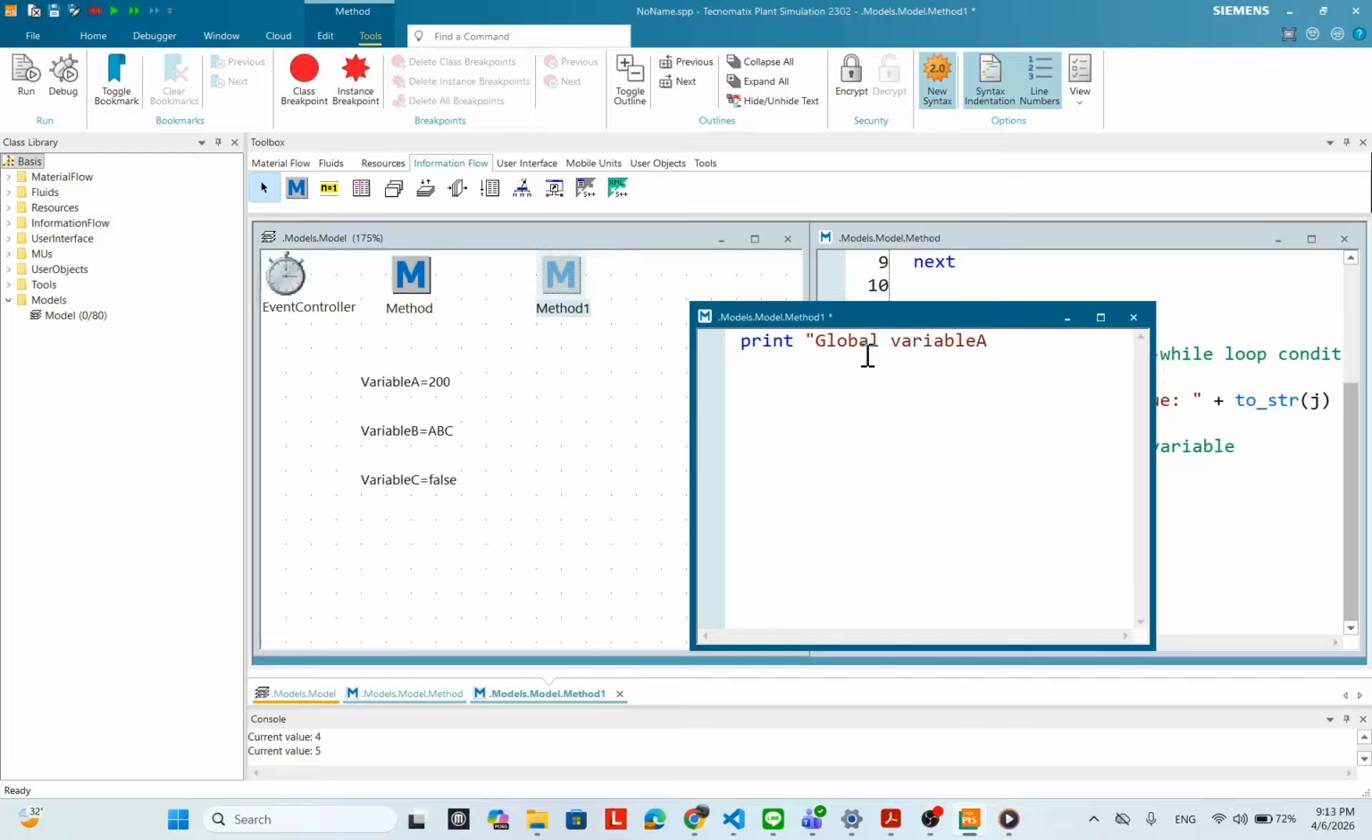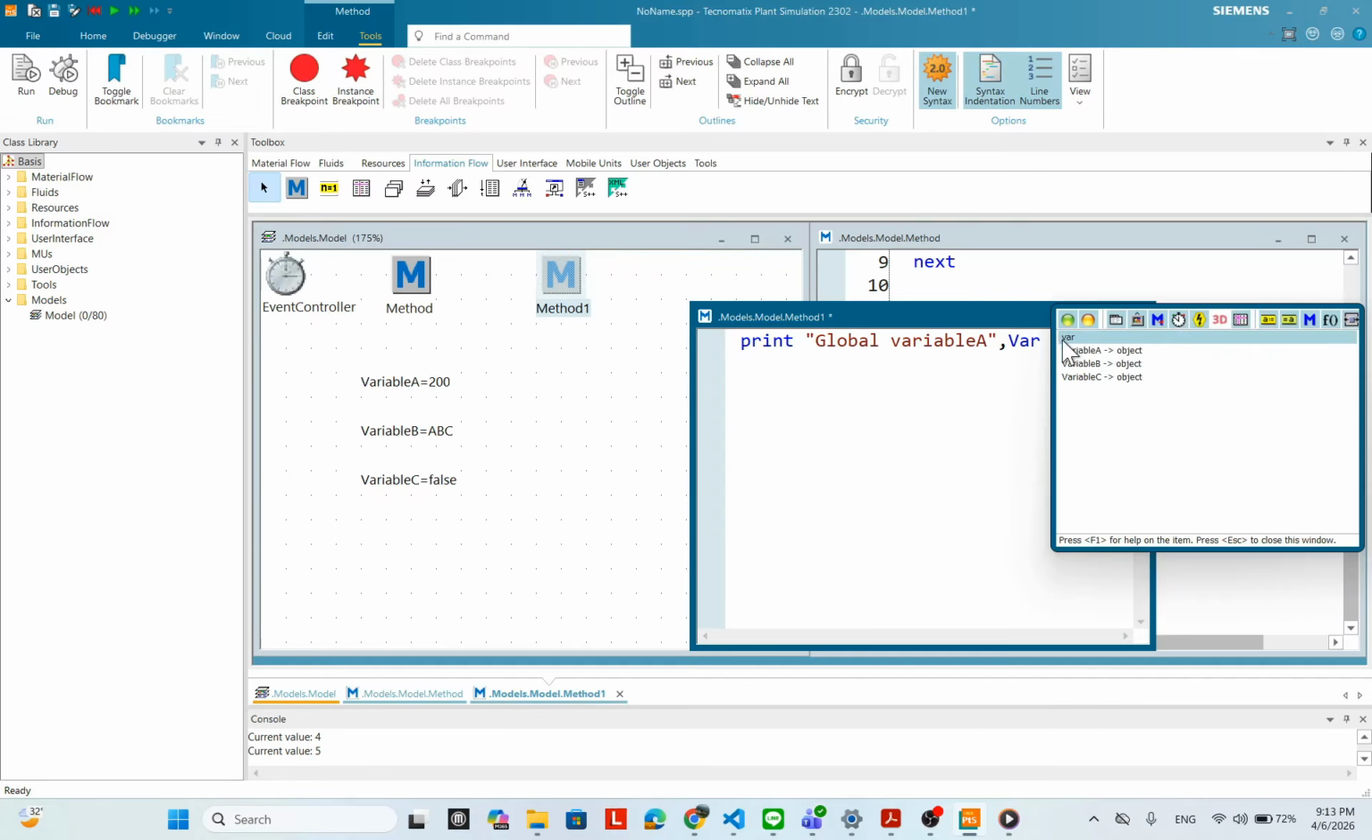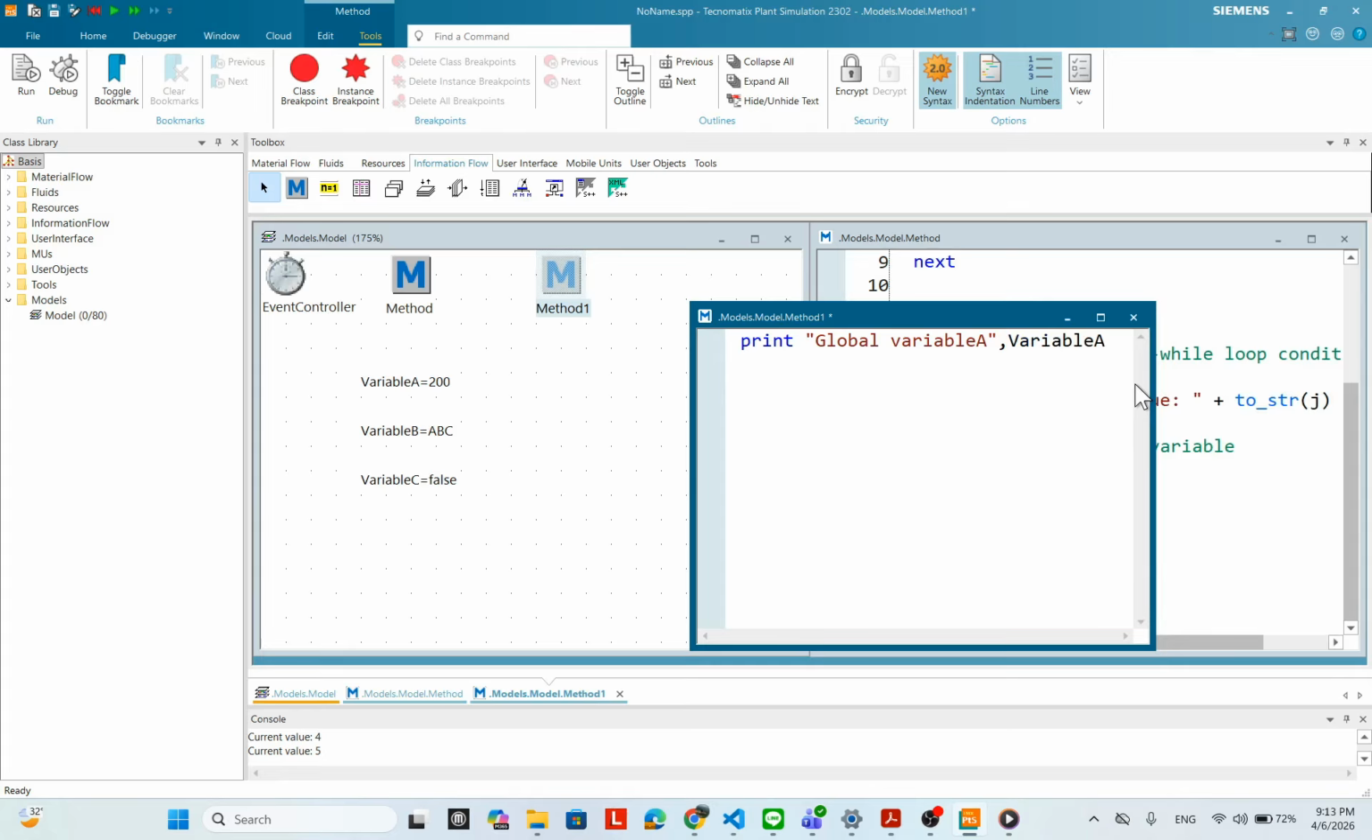You type A and use a double quote for this message. Right? Use it and define the variable with Control Space, right? And double click to select variable A. Okay, I apply and run again, right? A is 200, right? 200, because this method object can see the global variable A, right? And B and C.